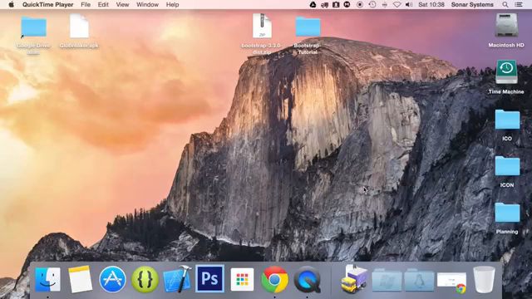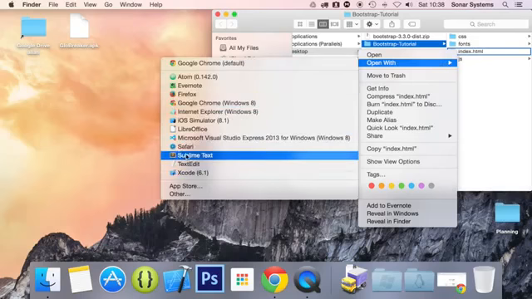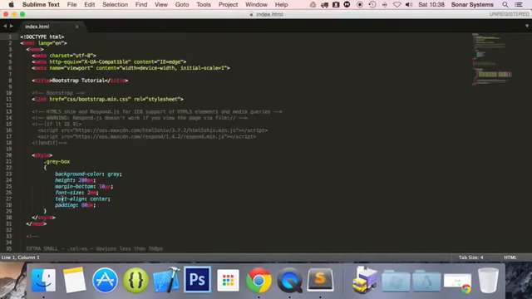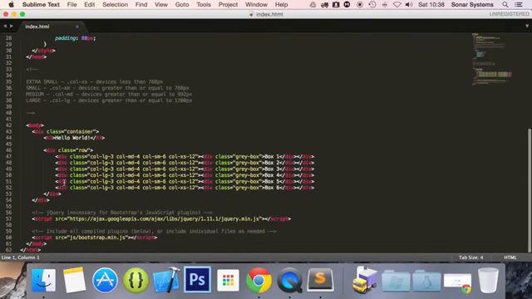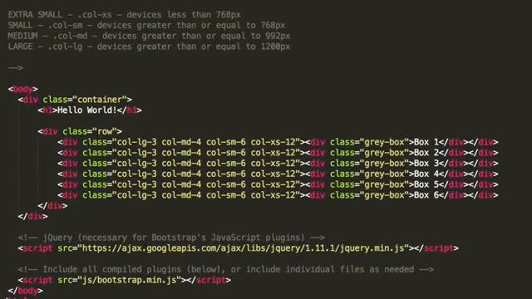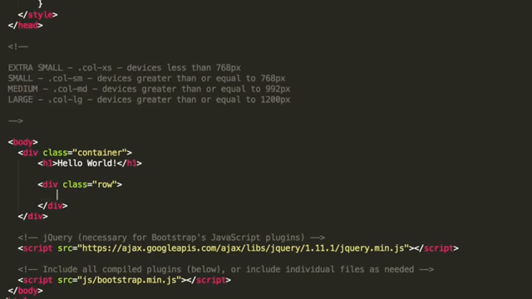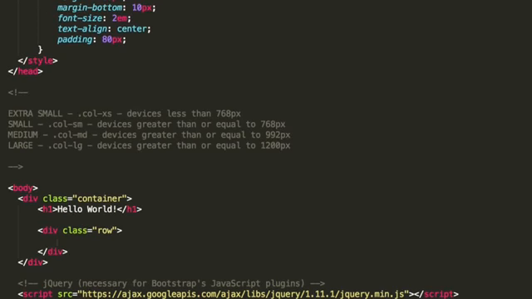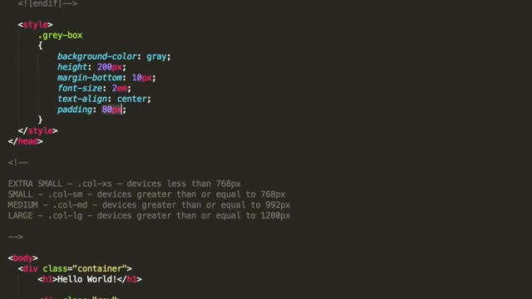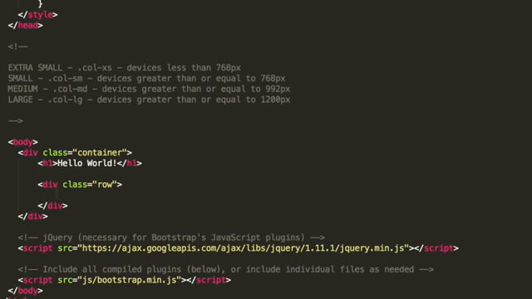First of all, let's implement what we've been discussing. So let's just open up our project in a text editor. And what we're going to do is just remove all of these columns right here. So remove them all. Let's get rid of them. And then we're going to remove the padding from the grey box, because we're not going to have any text inside. We don't really need the padding, it's just useless.